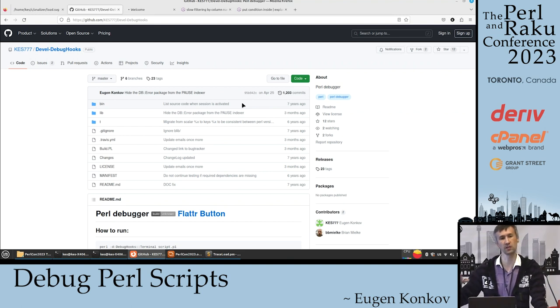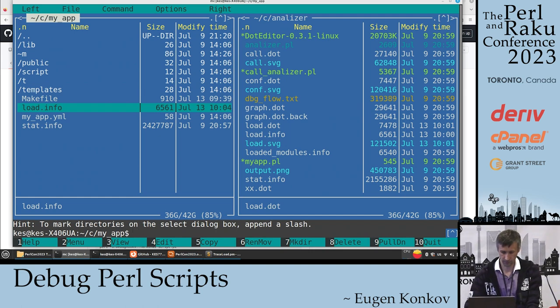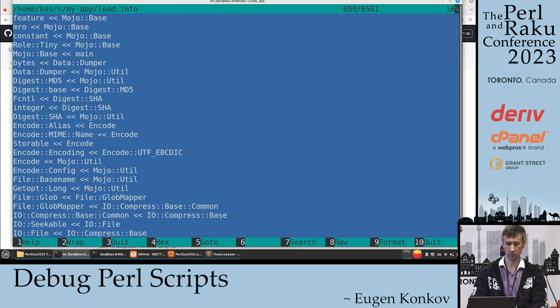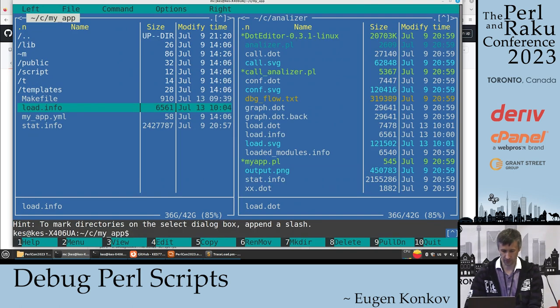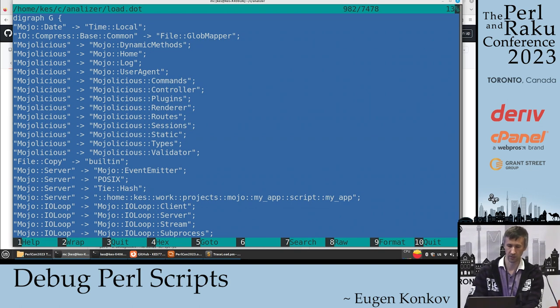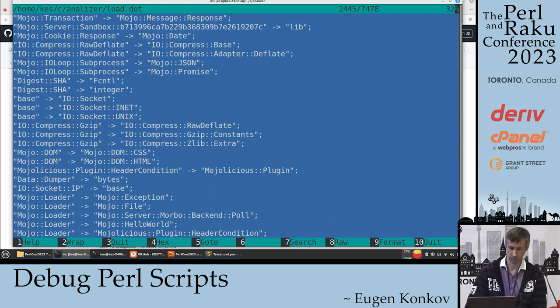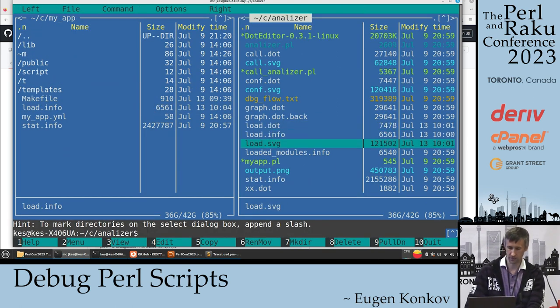In the repo there is only the first version. This is the second version of the debugger, which is not available to the public. This information just shows what is loaded from which module. From this information, with the help of this analyzer program, we generate a load file, which looks like this, also similar. So it shows which module was called from which place. Based on this information, the dot program generates an SVG file.